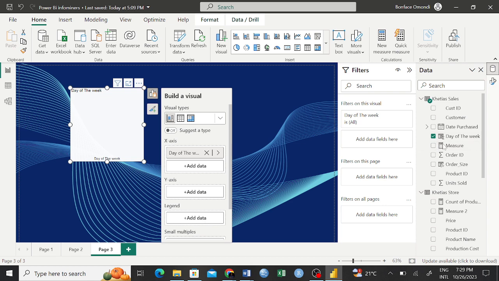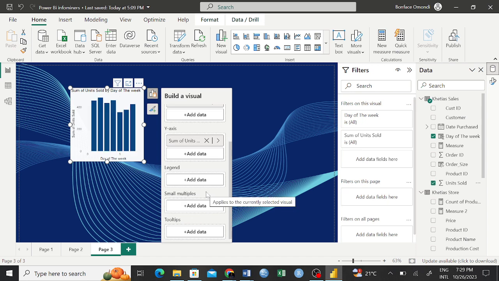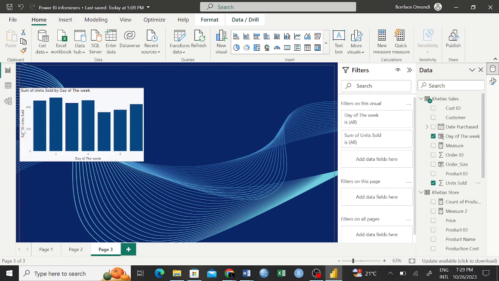And then now I bring in the units that were sold. So units sold, I put it on the y-axis. And then for me to maybe view distinct days so that they don't have the same color.